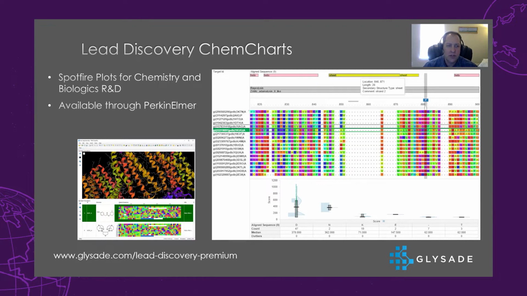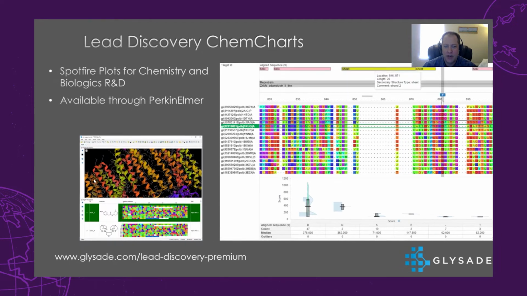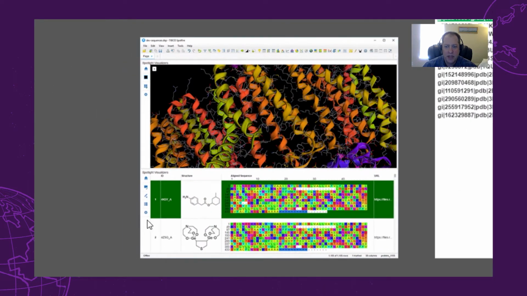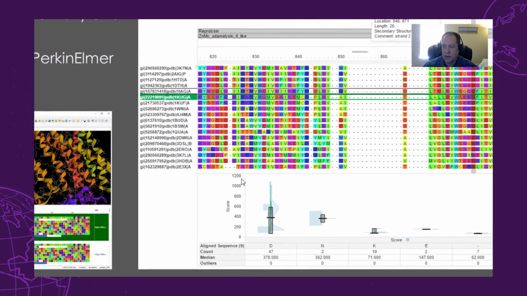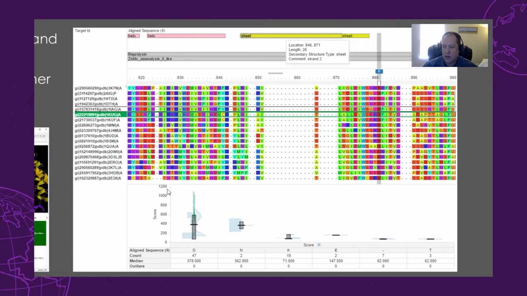I've included screenshots of some ChemCharts visuals on this slide. Here's an interactive 3D viewer, a table plot capable of displaying both small molecules and sequences, and here's a multiple sequence alignment viewer that also is able to show annotations and distribution plots of data associated with those sequences.